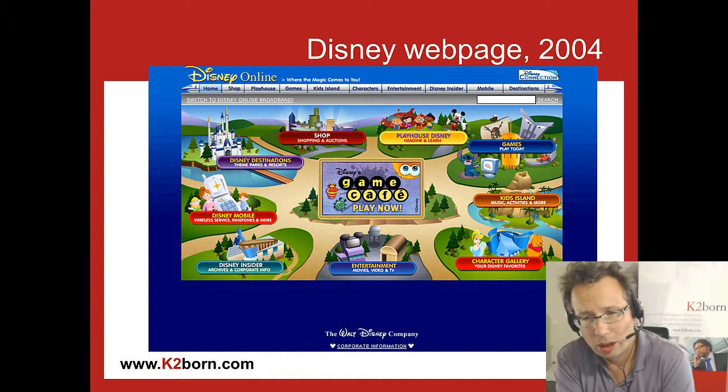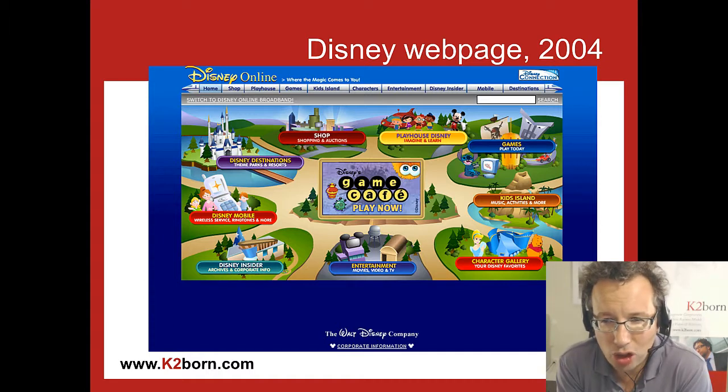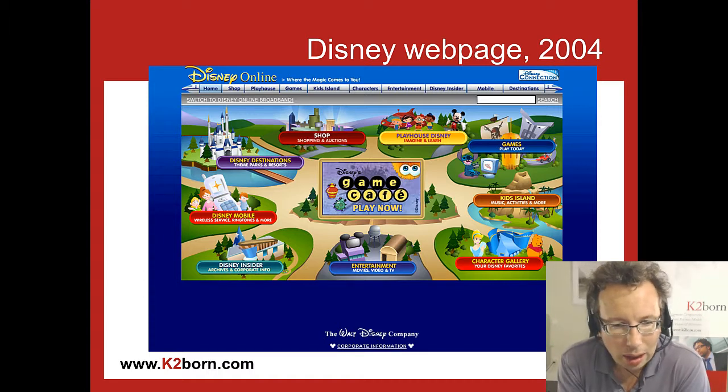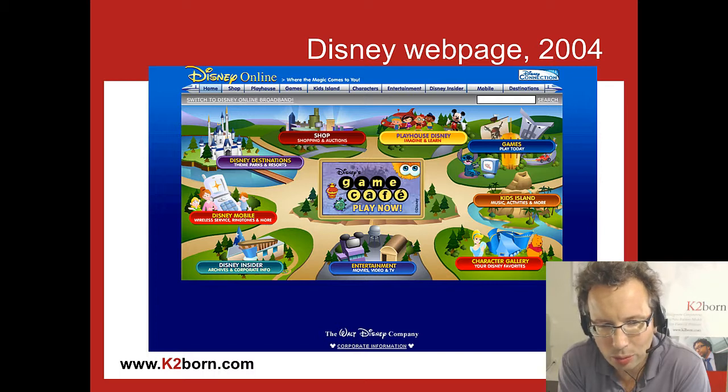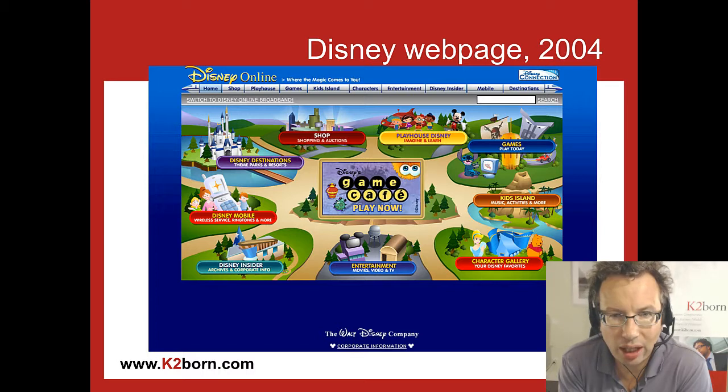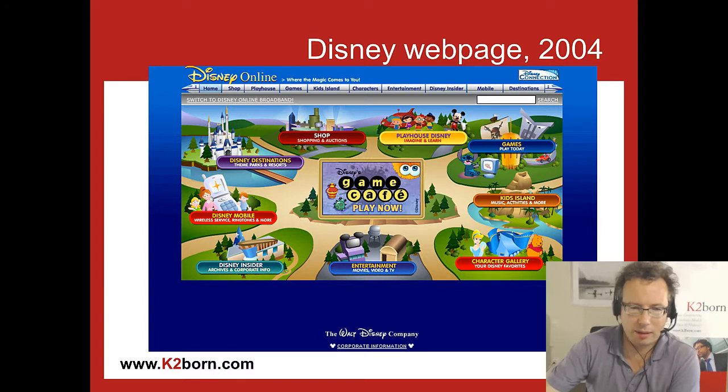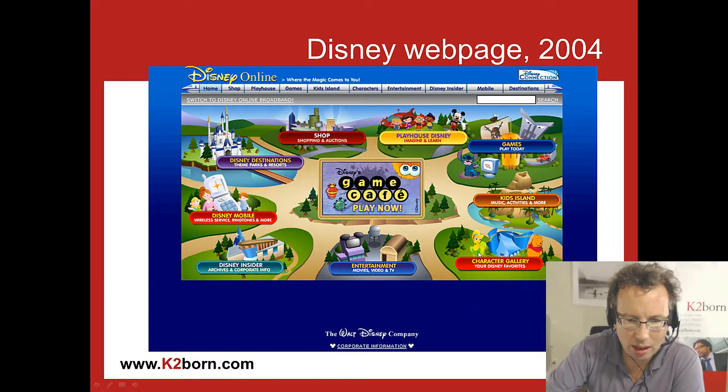Well, first, just to show you the Disney webpage in 2004. You can see it's quite different from what it looks like now. What is really interesting when you analyze a web page is whether it provides details concerning the business model of this company. And here, what may strike you is that you've got Disney, destination, theme parks, the shop, playhouse, games, Kid Island, character, gallery.